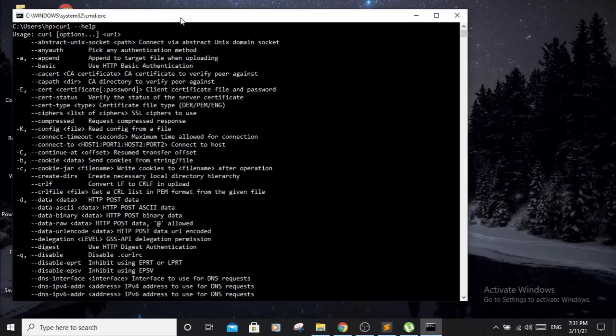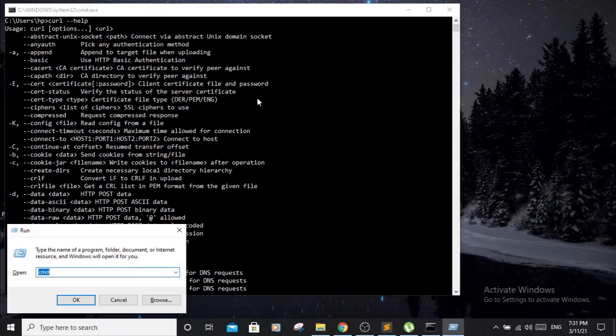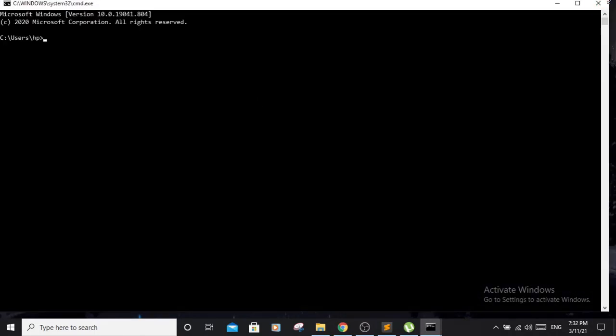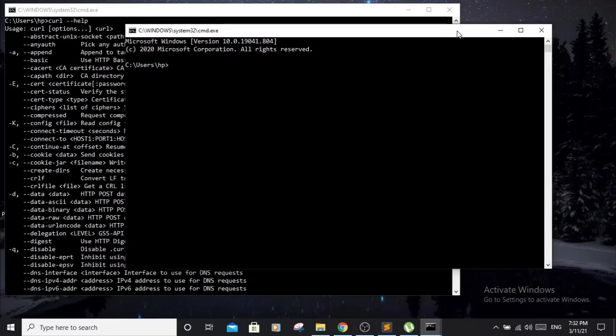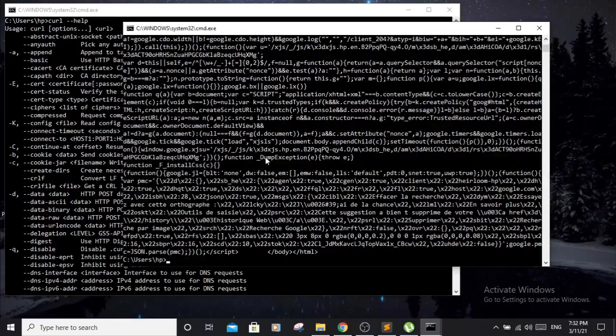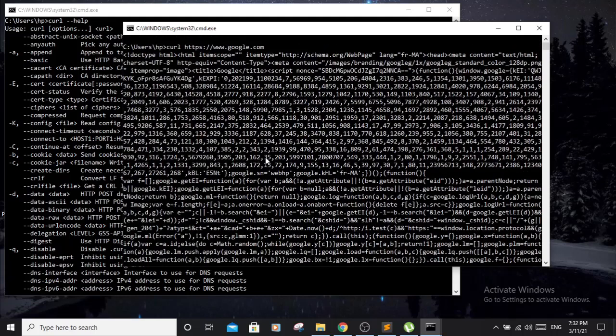So let me keep this one and open a new command line, and the simplest command you can type using cURL is cURL, HTTPS and the website. Let's use www.google.com. Let's enter, and here we have it. We got the output.